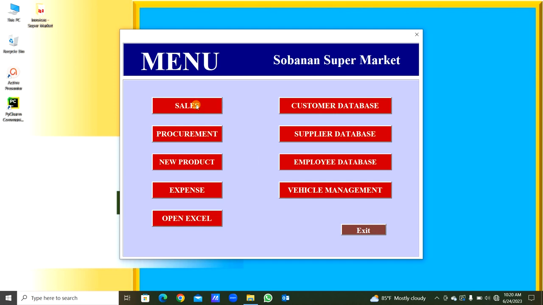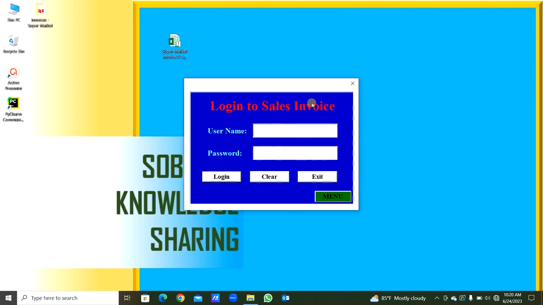Now we will open this sales command. There's a user login for SalesInvoice as well. For each command we have login users, so different persons can handle each kind of database. Here I use the same username and password for each login. We can change that accordingly.